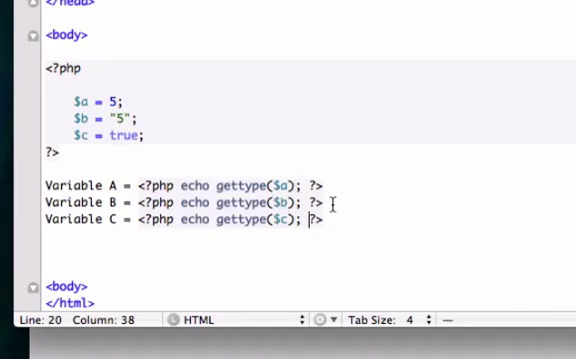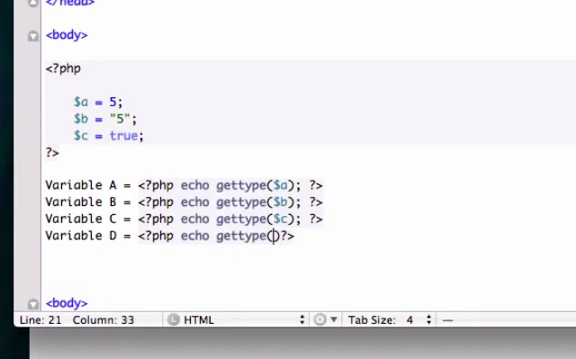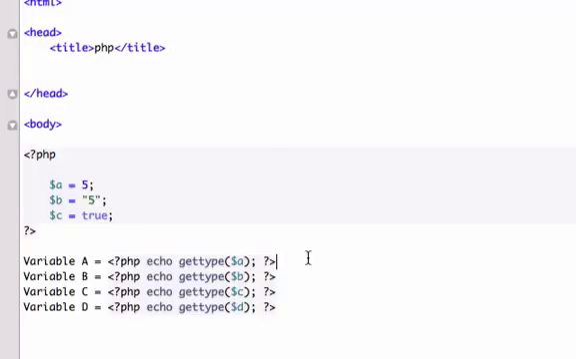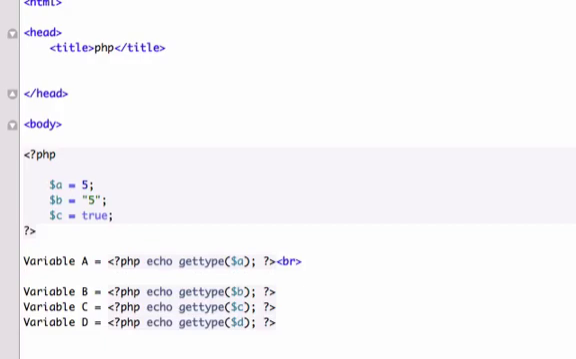I guess we can do a variable for null. We'll just go variable D equals null, PHP echo gettype. I don't even know if this will work. I'm going to save this and reload it. Okay, it did work, but I never remember to put my break tags in. I apologize.